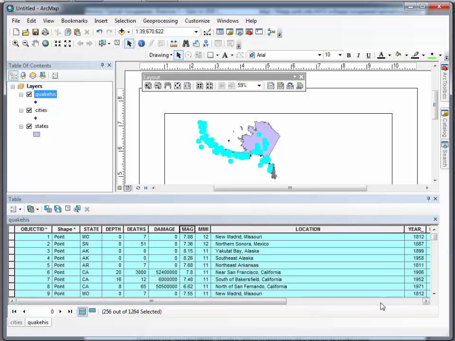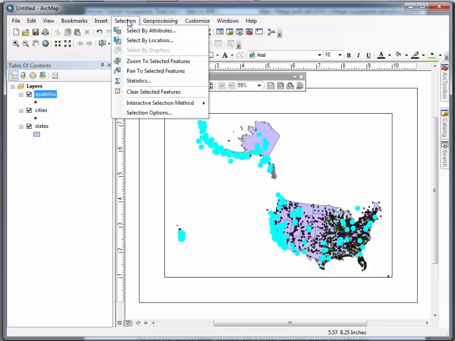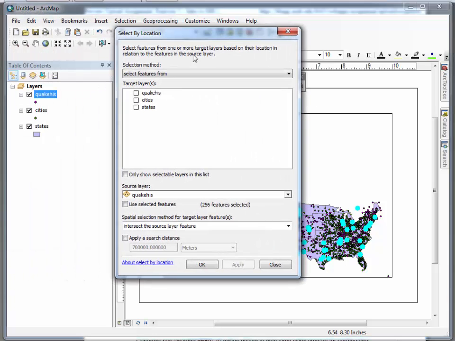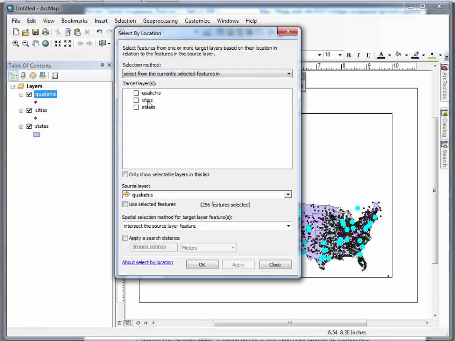Now my trick is to find out which of these cities is within 50 miles of these large earthquakes. So I only want to look at large cities, and I only want to look at large earthquakes. So I'm going to use a select by location, and I'm going to select features from currently selected features in cities. So that means don't look at any other cities except those that I've selected based on their population. And I'm going to select the use selected features for quakes because I only want to use these 256 earthquakes that we've determined to be large earthquakes.